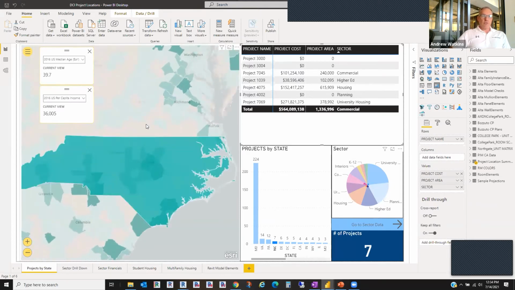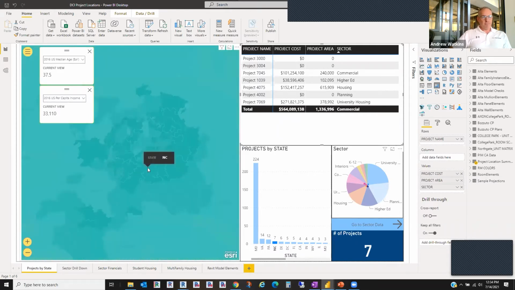And as I start to zoom in, you start to see these different colors depict the per capita income of those areas or counties. And obviously around the Raleigh-Durham area, those are going to be a little higher income areas. And the closer I zoom in on them, that data starts to change. And you get a median age or current information about per capita income.